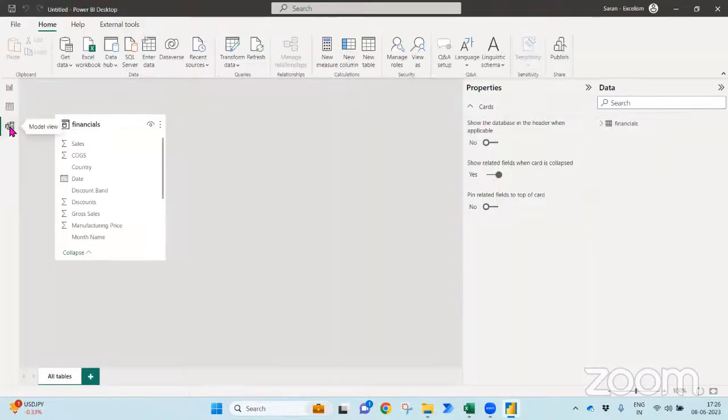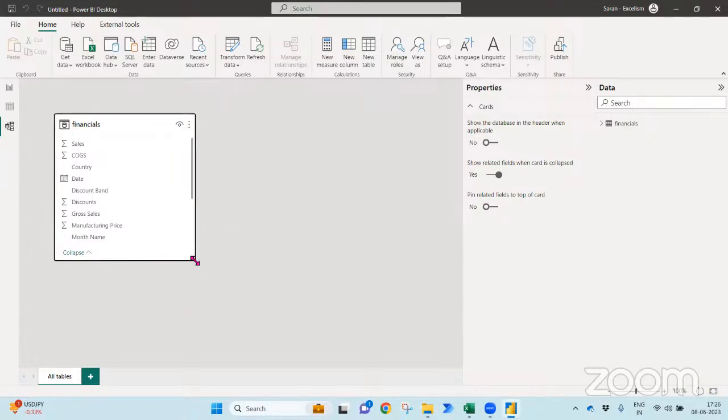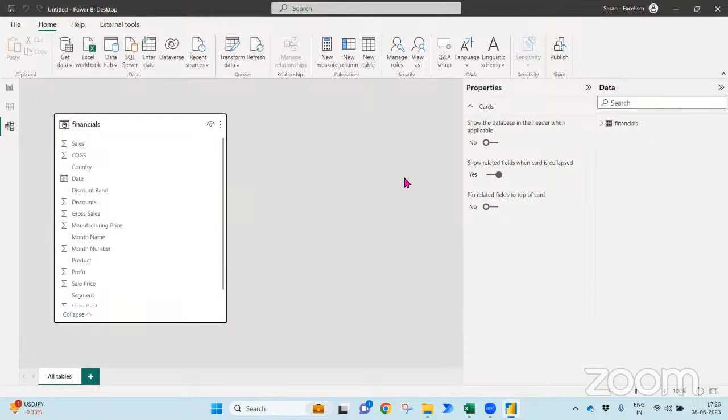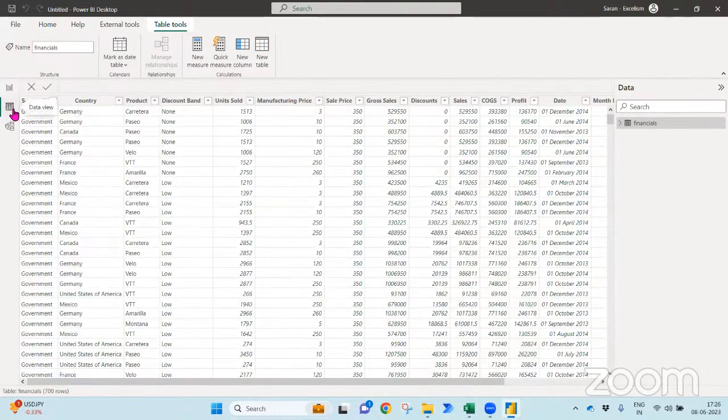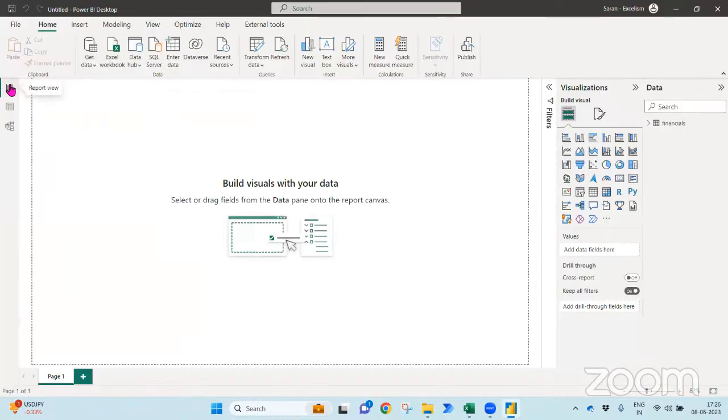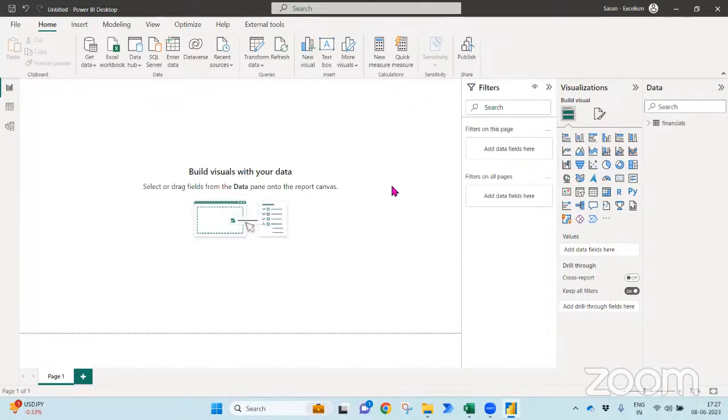Let's go to the model view. In the model view, earlier nothing was there. Now one table is there. In the model view, if I want to relate, there must be at least two tables. You cannot relate otherwise. For the time being, keep it as it is. I don't want to do anything. Now you can go back to your report. Concentrate for the next 15-20 minutes because this is the place where I'm going to build the dashboard.